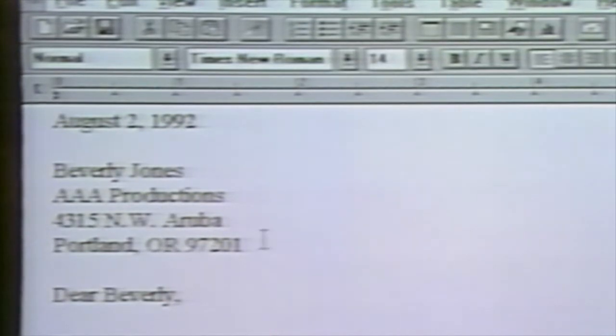Now we can make any changes and resave the document with the Save button. When we open something off the disk, we haven't actually removed it from the disk. We've just brought a copy to the screen.